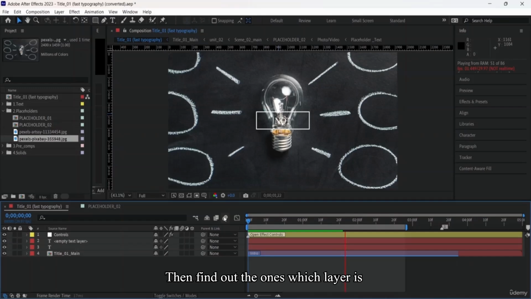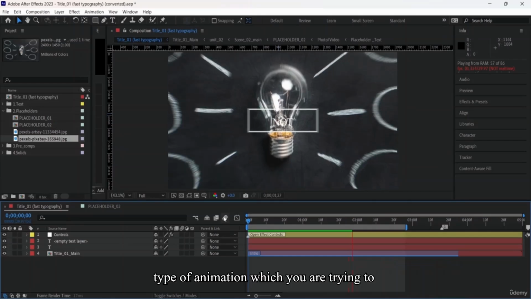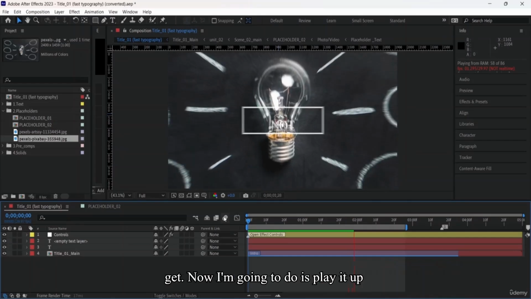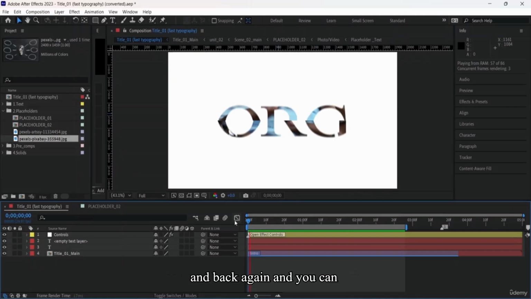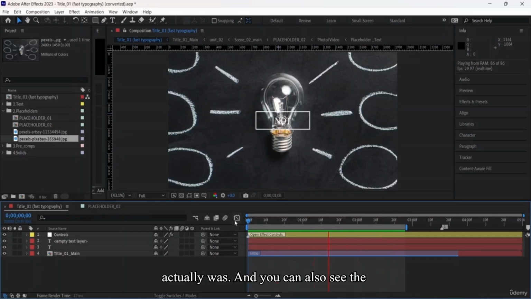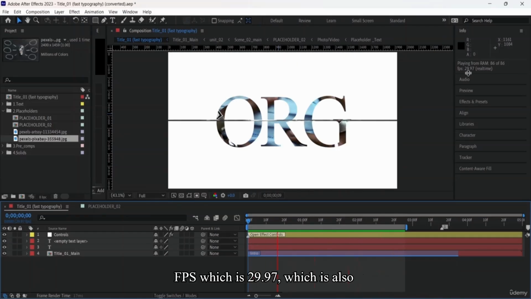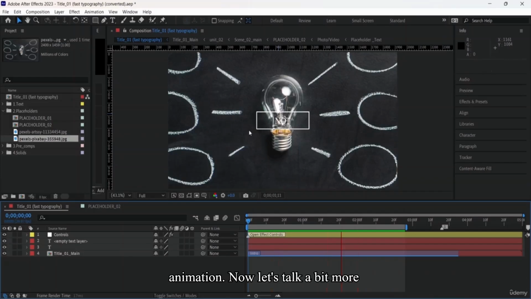Then find out the layers which are empty, and then put in those details so that you get the specific or desired type of animation which you are trying to get. Now I'm going to play it up and back again. And you can see it looks a lot better than how it actually was. And you can also see the FPS, which is 29.97, which is also real time. So now we have our animation.